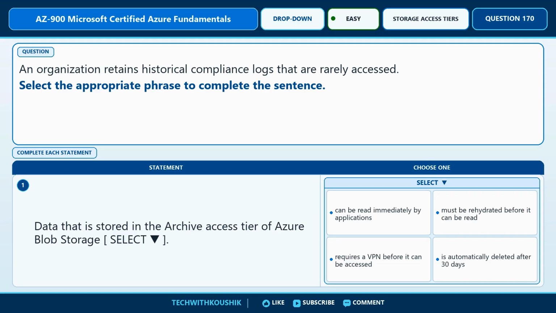The first one reads, data that is stored in the archive access tier of Azure Blob Storage, blank. Pick from 1: can be read immediately by applications, must be rehydrated before it can be read, requires a VPN before it can be accessed, or is automatically deleted after 30 days.